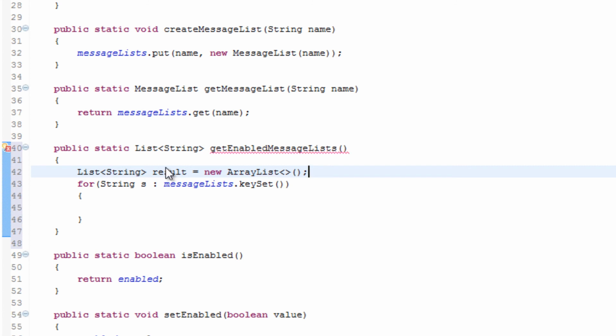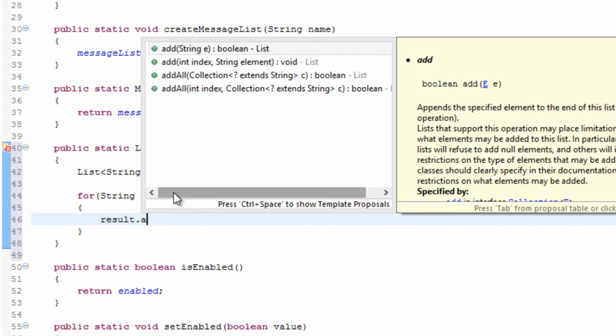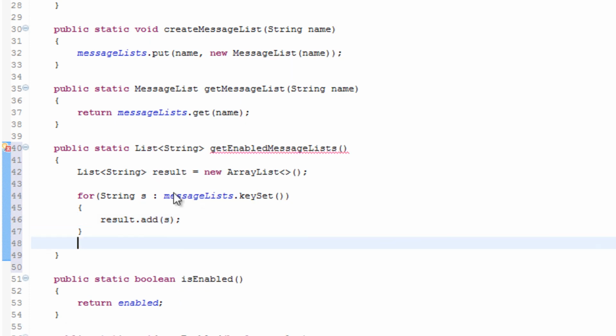And the list cannot be instantiated. I still can't say the word. So you have to create it as an array list. It's pretty much polymorphism. You can read up on that too. Some big words there. So result.add s. And then we're going to return the result.